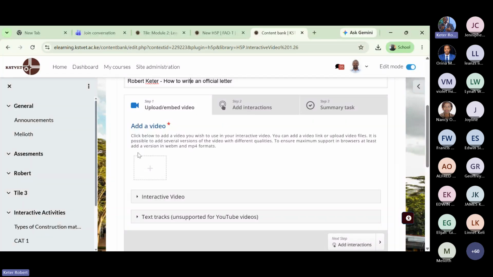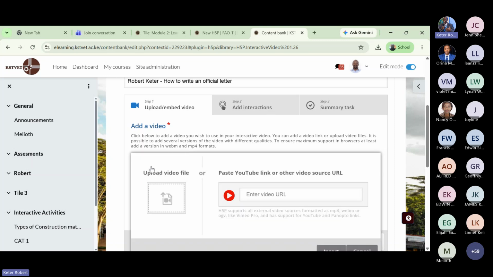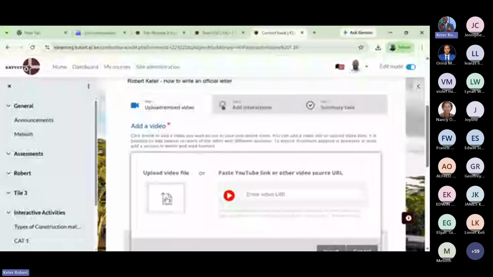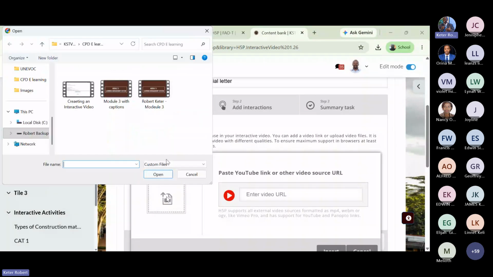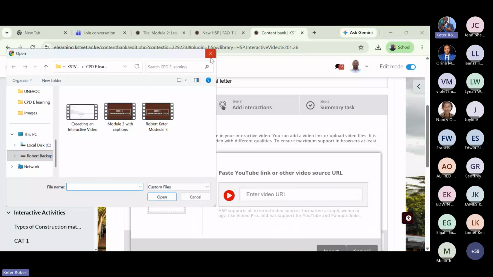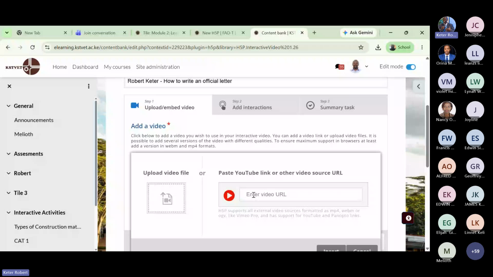So we click on this option here. So when you click on this option, it will either allow you to upload a file. So if you have a video in your computer, you can click on this and then it will allow you to upload. So if you click on this, it will access your computer and you are able to upload video. That is option one. But if we don't have a video, we go to the second, which is the YouTube.